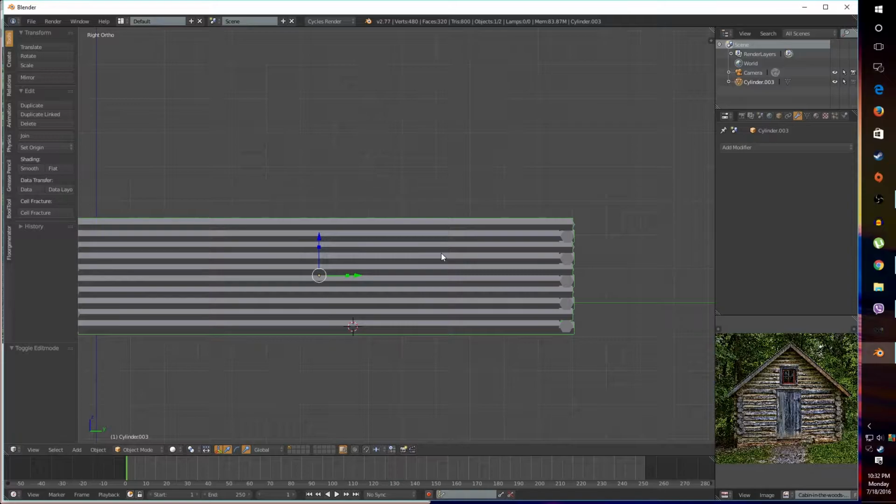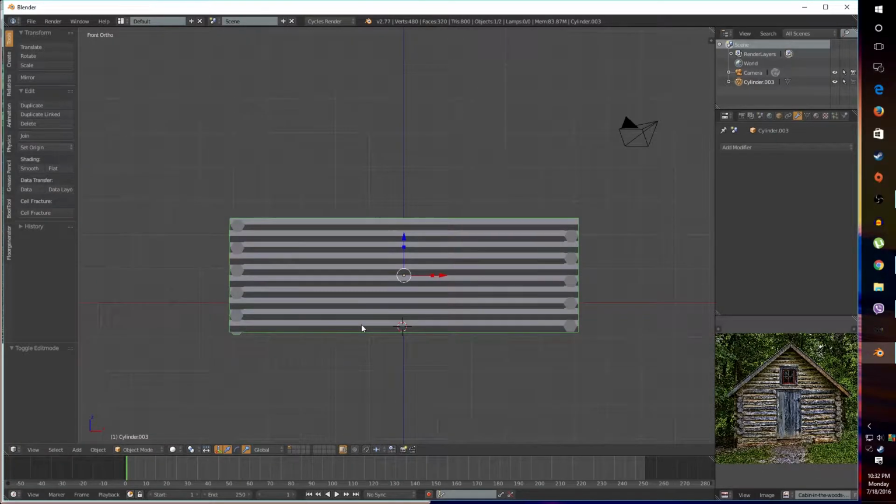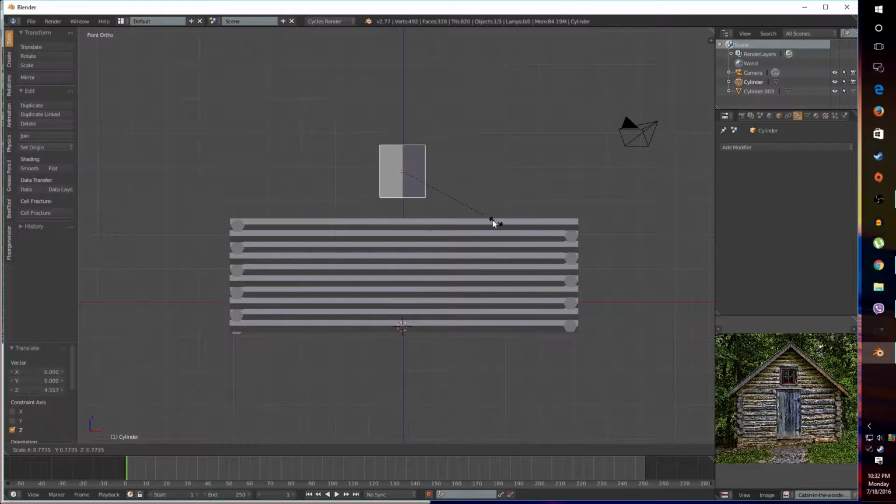Okay, so now that we have our little front cabin here, I'm going to pretty much do the same thing for the roof. So for the tiling, this is going to be a pyramid structure, but for now I am just going to scale it down, move it to where I think the tiling is going to start, like right around here.